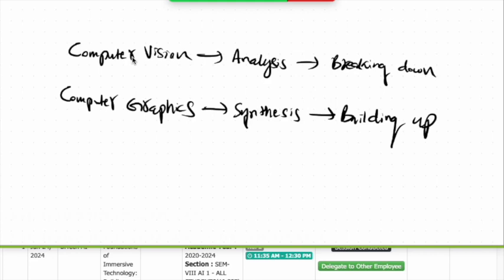You are already given some visual information, you break it down, you analyze it, you detect various things, you detect actions, you detect objects. You basically try to understand the scene that is given to you, the real physical scene. So that is computer vision. The other end is you try to create an entirely virtual scene, virtual object, virtual image, whatever it is, you create it from scratch. That is computer graphics.